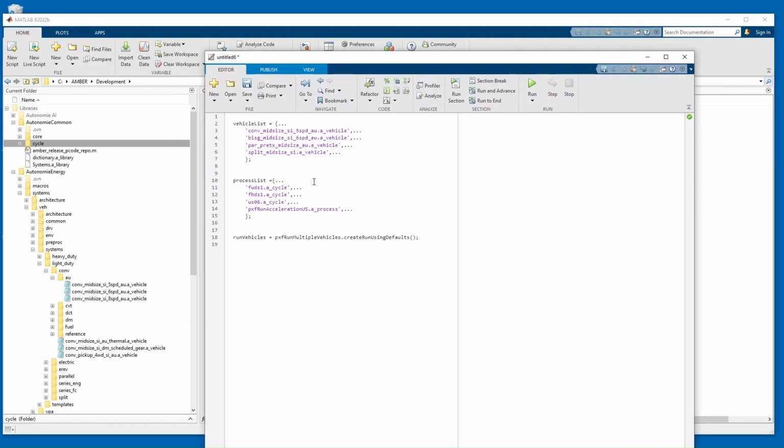So, okay, we have a list of vehicles, we have a list of processes. And then what we can do next is loop through the vehicles and loop through the processes. So we'll go through for j equals 1 to the length of the vehicle list. And then we'll go for i equals 1 to the length of the process list.